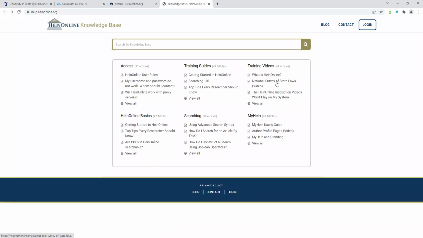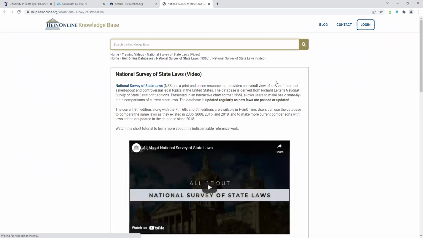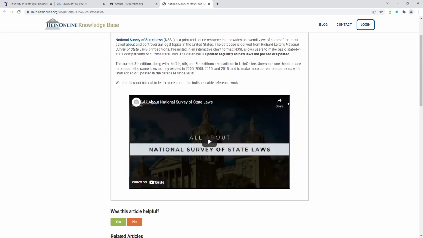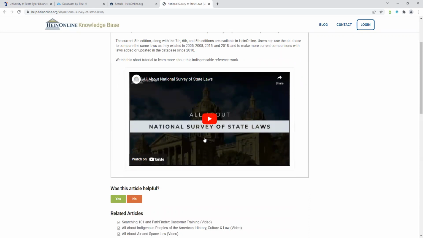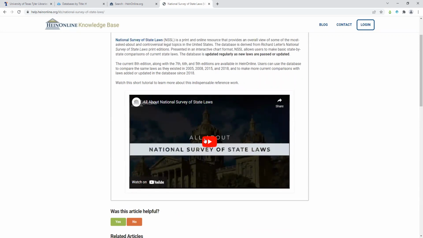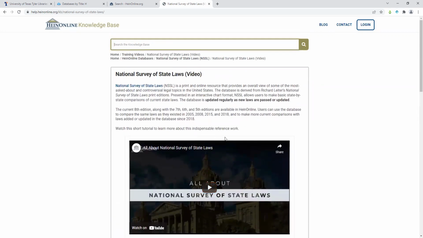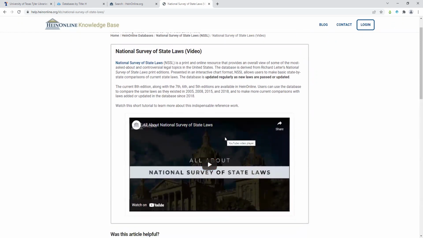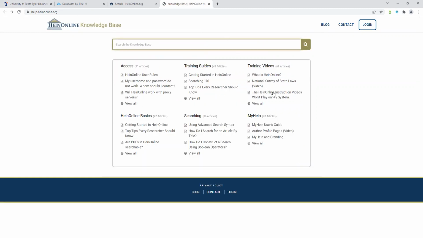So they have the National Survey of State Laws. There's a video that can kind of talk to you about that full database. We've just mainly given an overview of the database itself, but if you really want to know some of the information about the types of information and the sources that they use, these videos are going to be really good. And that is that. Are there any questions?